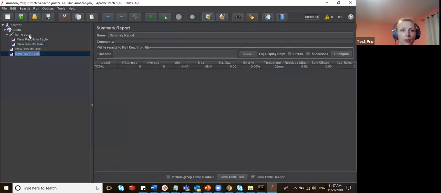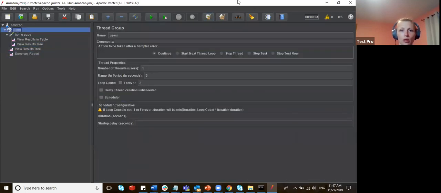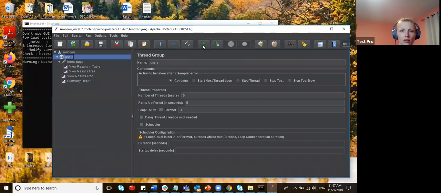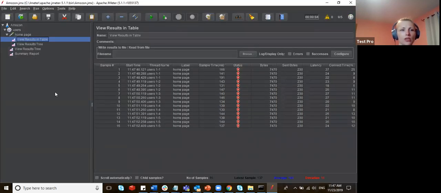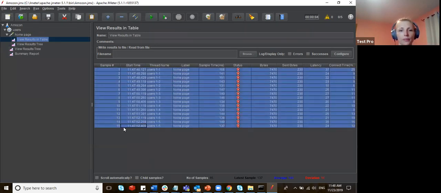I will try one more time for Amazon, and we'll switch to another website if it doesn't work. Okay, it doesn't work. But actually in this report, we can still see it's running. User trying to go to our website. You see in our setting, it was 5 users 3 times, and actually it's 15 together. And here it's in report result in table.